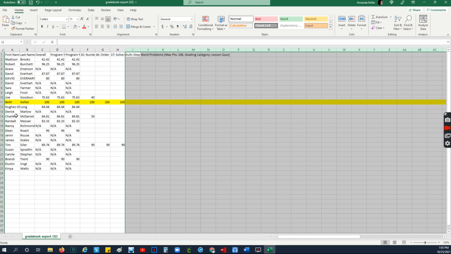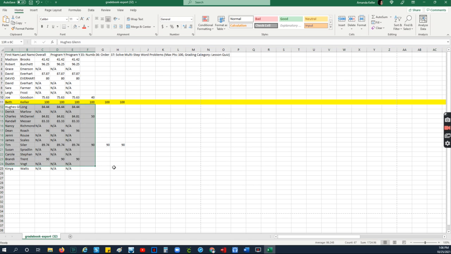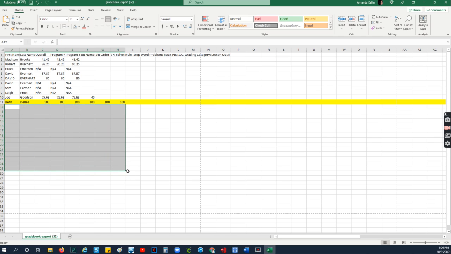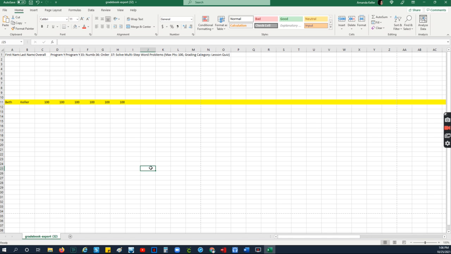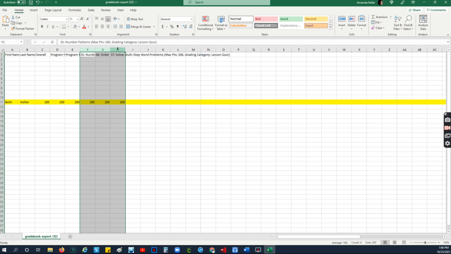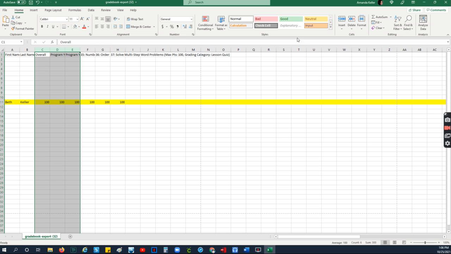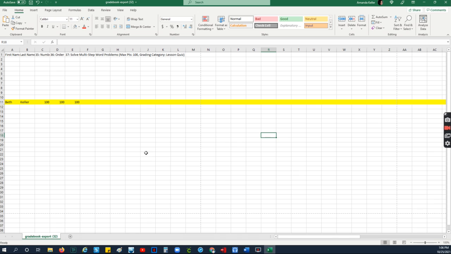You could even delete other students. If you don't want the students to show up, just delete them, so that all you're looking at is Beth Keller. And you can give her credit for these 3 assignments that she has done. You could delete these columns as well. So you can simplify this down to something very compact and easy to print.